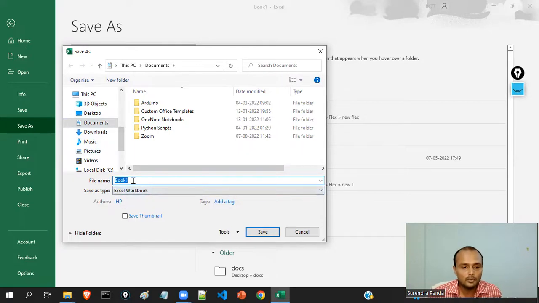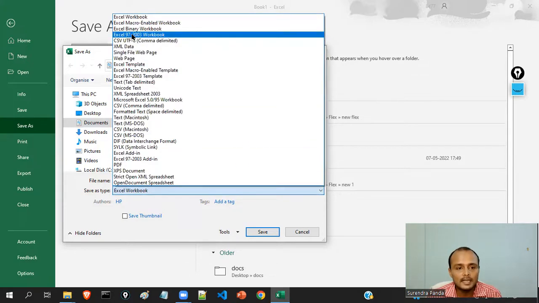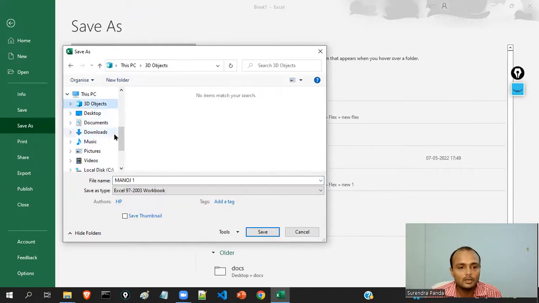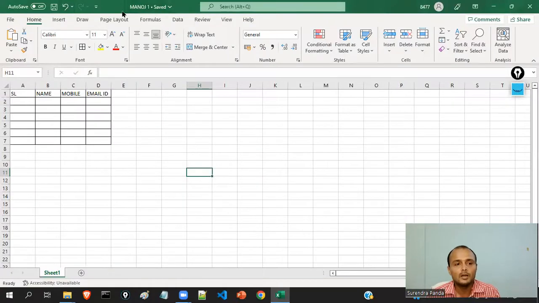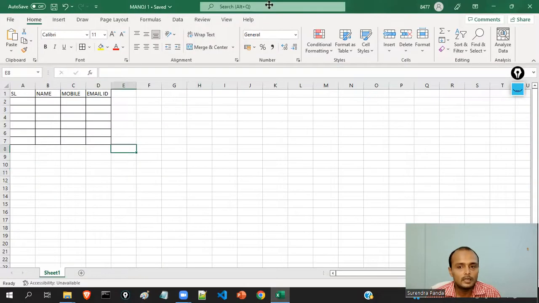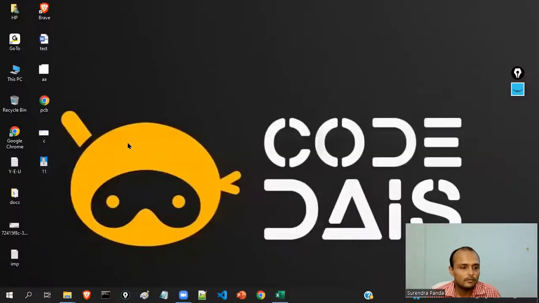First of all, I have to give the name of the file, that is Manoj 1. I simply give the name of the file, and the save as type Excel 97-2003 Workbook, and I choose the location. Suppose I choose the location on the desktop, and in the desktop I will give the name of the file as Manoj 1. Then I save. See, whenever I save, the title bar will also show Manoj 1. And so, whenever I minimize, we will find my file here.